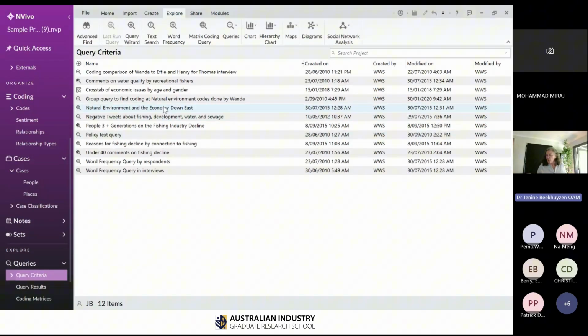If you'd like me to go back and do the text searches and word frequencies, please let me know. If there's something there that you think we missed, jump in and let me know. I can pop back. Otherwise, we're going to pop straight into our matrix coding queries.